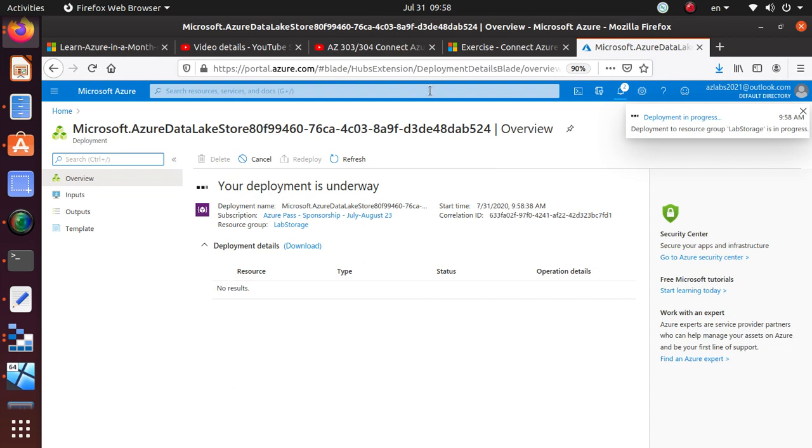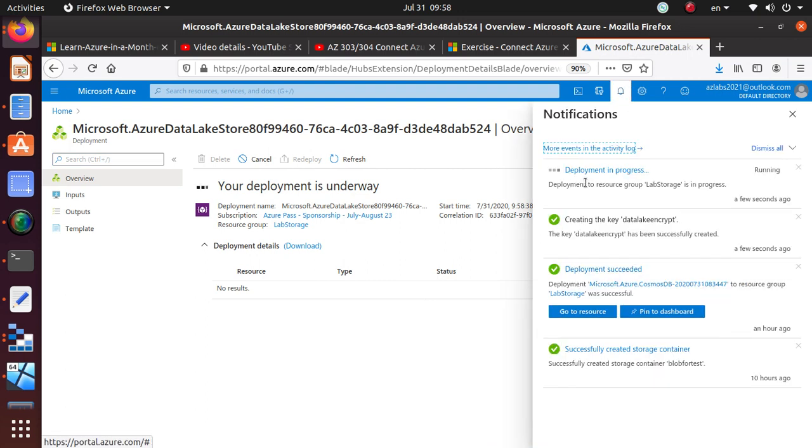Again, the deployment is underway, so you can see this deployment progress from this blade, or you can click on the notification icon. This is also going to do the same thing for us, and you can see it also lists everything else that we have been doing. We just created a new key within our key vault, right? Previous to that, in the previous video, we deployed some Cosmos DB accounts, and those are also showing over here. Previous to that, we created some storage containers, that's also in here.